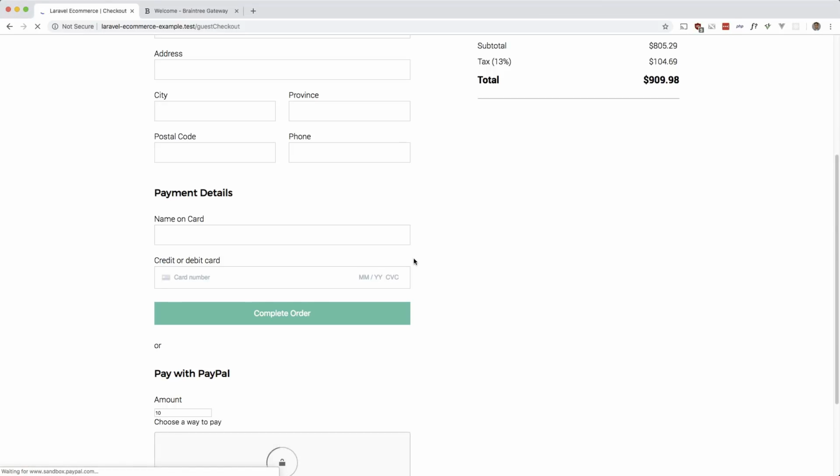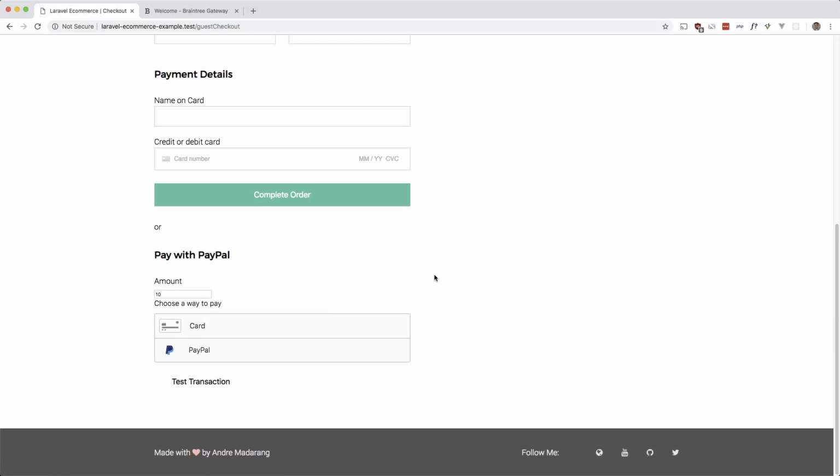Cool. And there is the drop-in UI form, and it looks pretty good. Now, if this were a real app, I would seriously consider replacing what we have up here using Stripe with Braintree, since Braintree and PayPal is already integrated. And this would mean that we only have one checkout flow in our code, making it much cleaner.